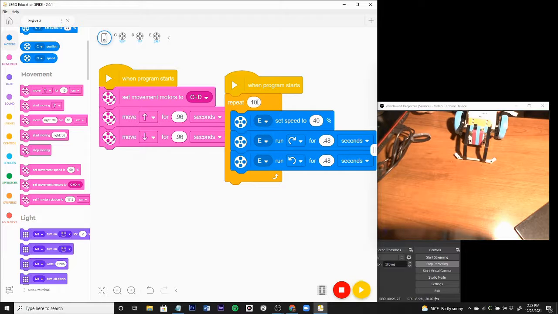Let's say we want to do this. We're moving up and down. While this is going up and down, which would take 0.96 seconds combined, it's going to move forward. So as it moves forward, the arm is going to move up and then down. Then as it moves backward, the arm's going to move up and then down. So mathematically, these things should line up together.